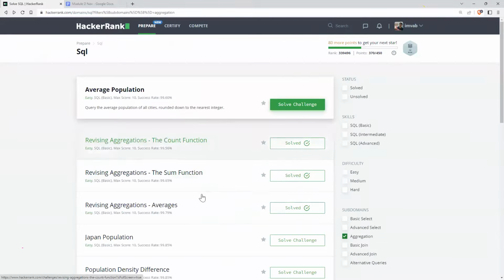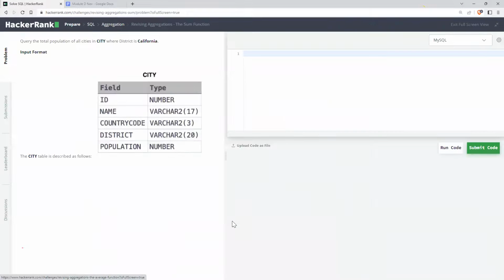I hope the first aggregation one is clear. Let's do this one: query the total population of all the cities where district is California. My district name is California, so I have to filter based on the district. It wants the total population. Let's say California has 4 cities. I want to find the sum of all the populations in California.